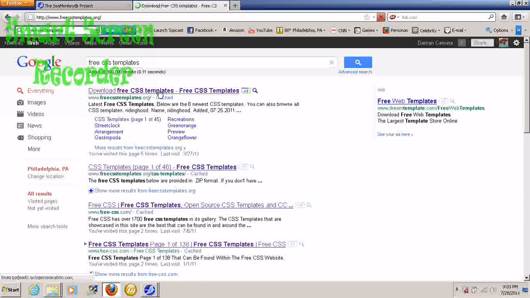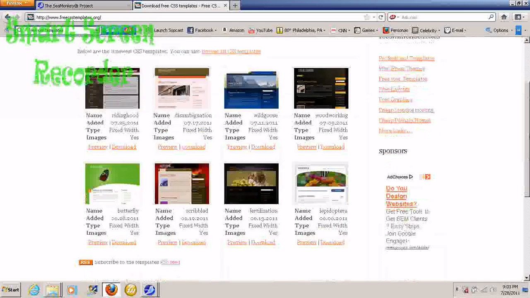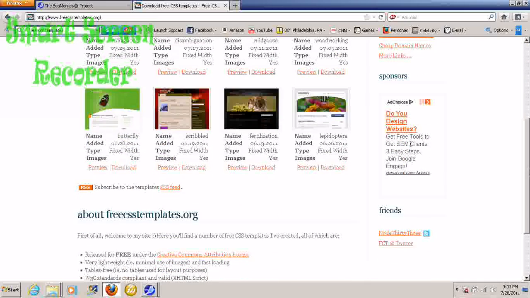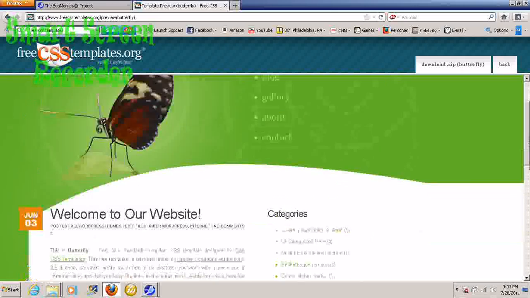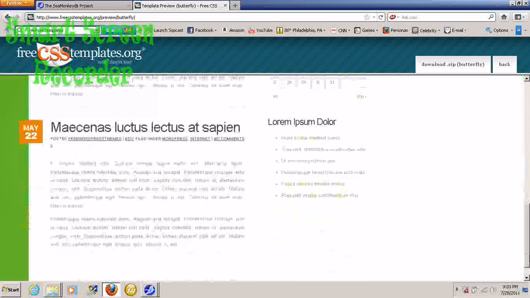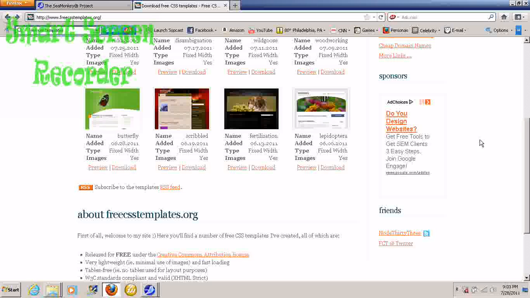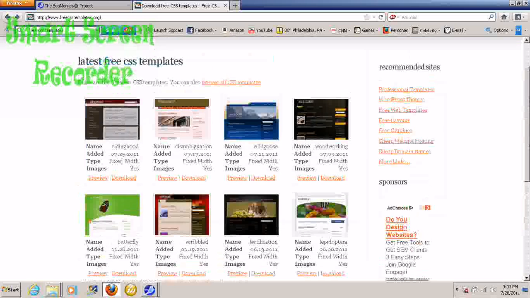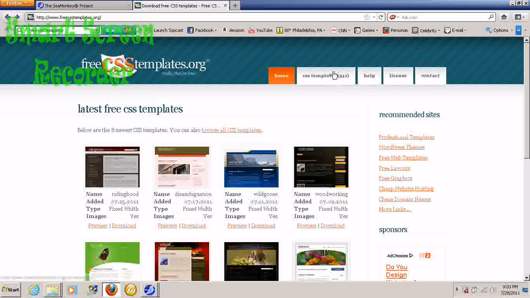Alright, so I've searched for free CSS templates. I'm going to click on the first website that I got, and over there you can go through the templates, click on them and look at them. It's already built for you. All you gotta do is go in and make changes to it. So this one I don't like so much. I'm gonna browse all CSS templates. Okay, I could do that. Usually they have pages and pages of these.